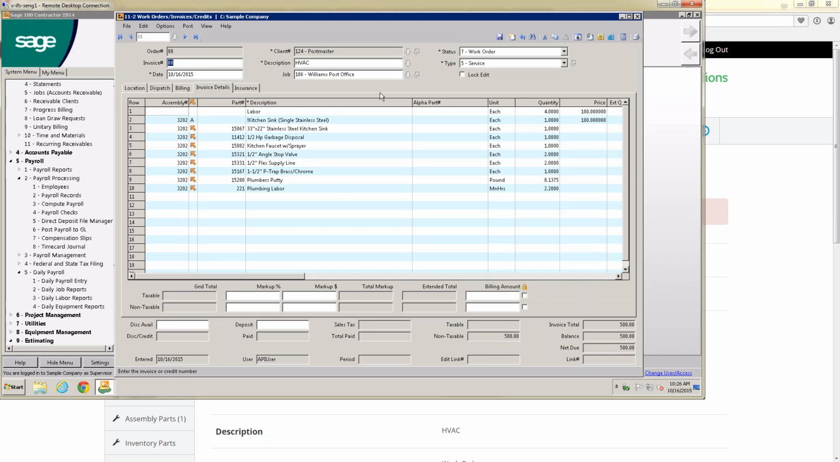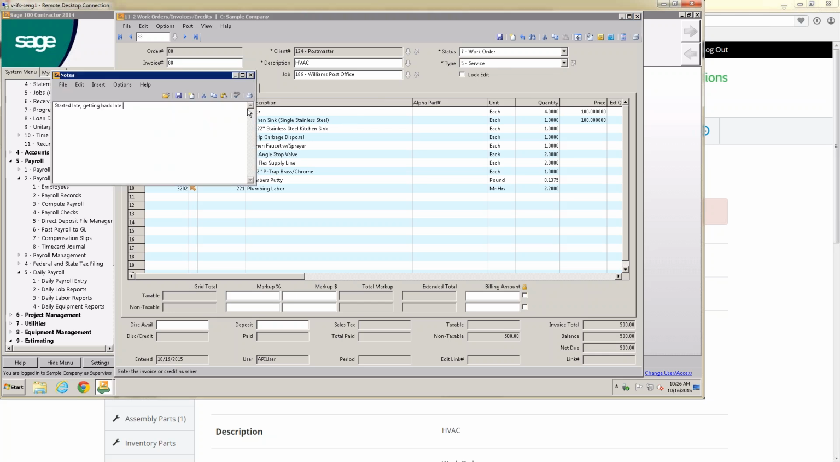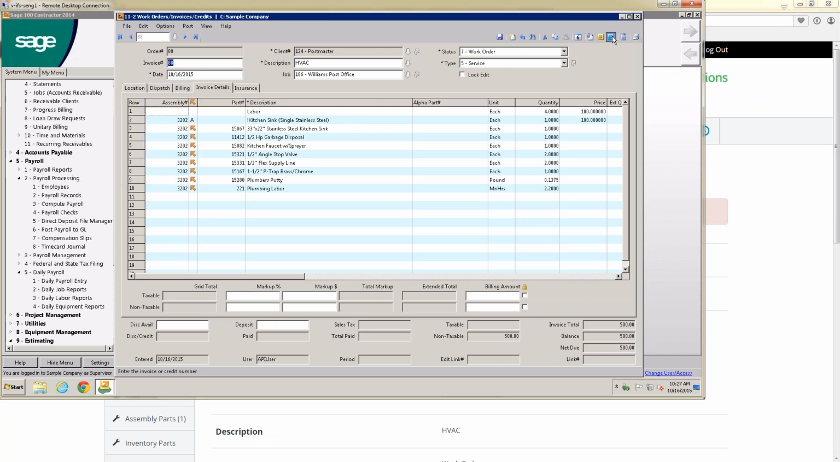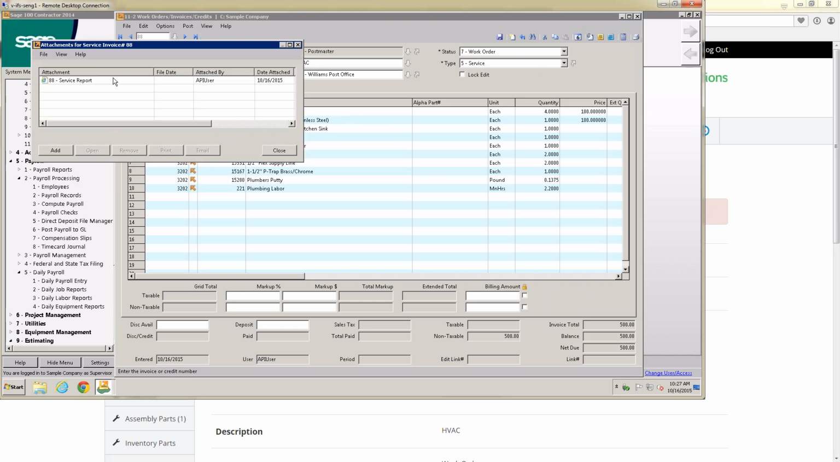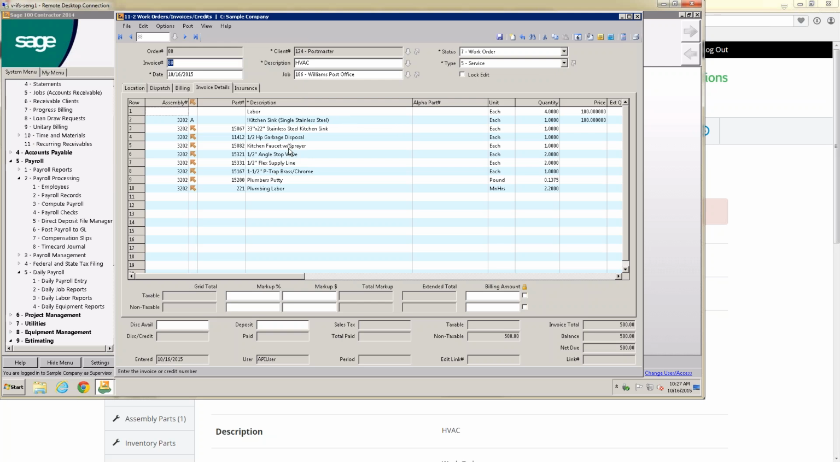I can see all the different pieces that we did, including the notes. Here's my yellow notes, my blue notes are there. And my attachment has that service report put onto it. So everything is alive in the system as we went. I was doing this as a technician, and what used to be filling it out on a piece of paper and then having to get back to the office in a day or two, now is alive.